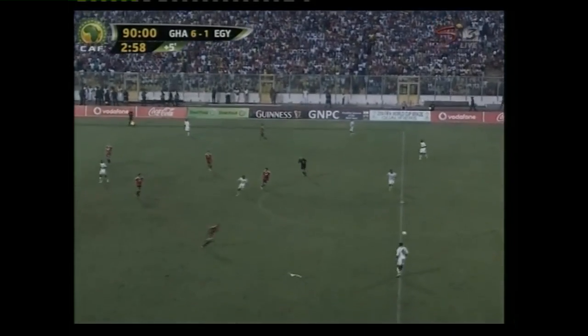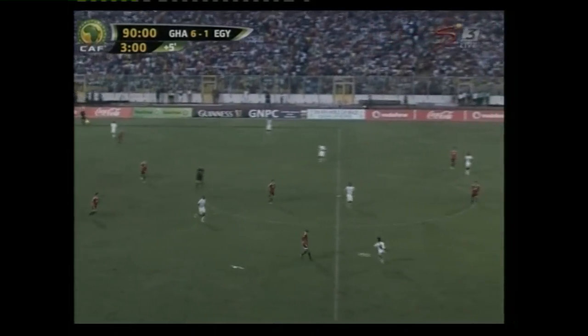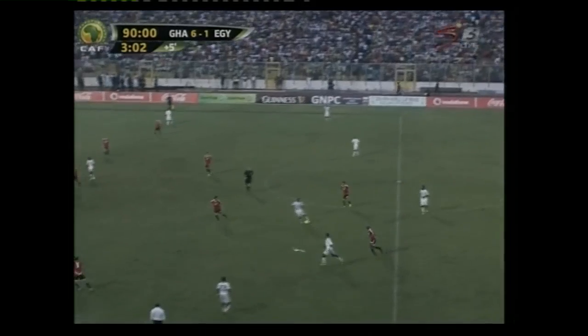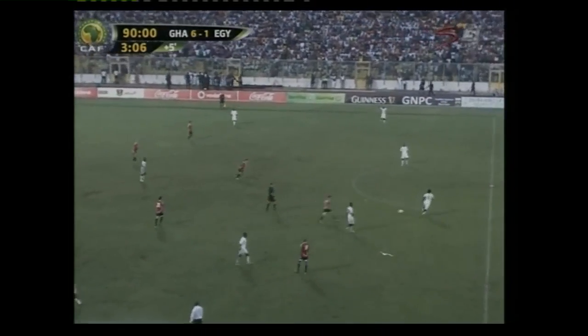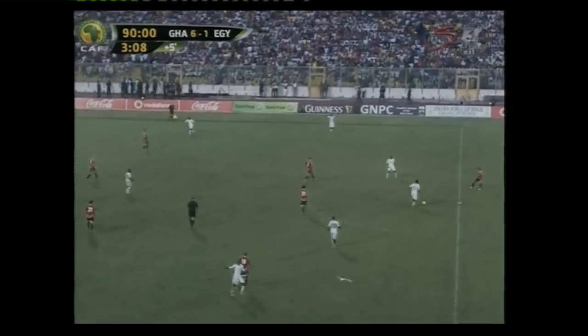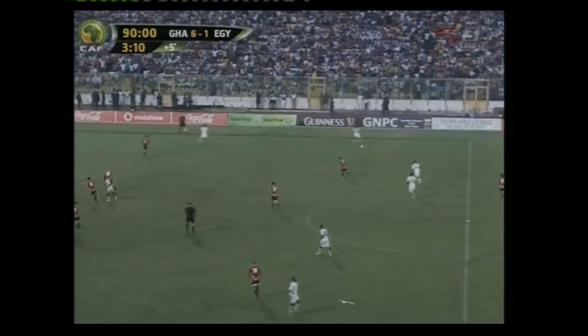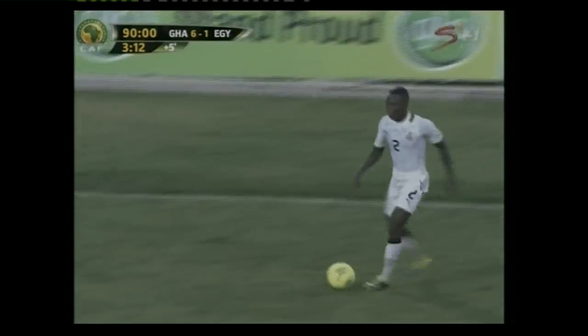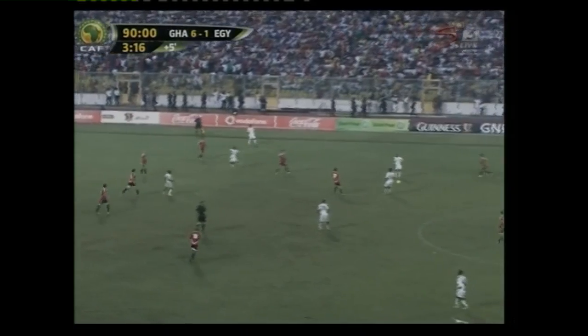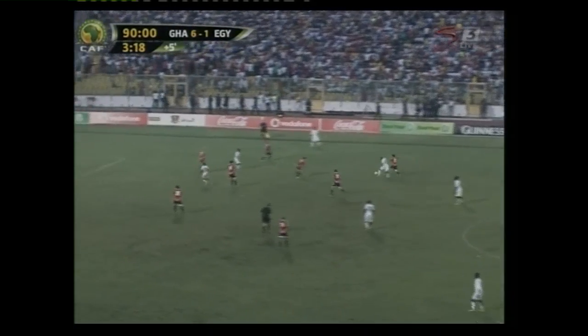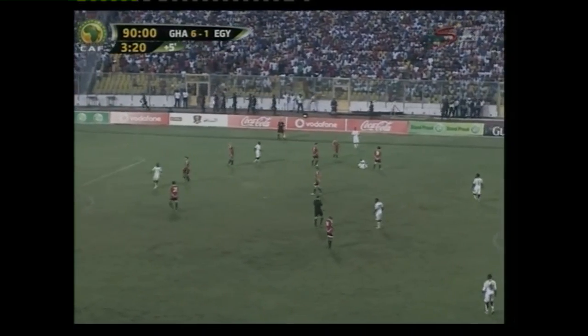Asamoah. Essien. Inkum. Badu, fouled by Salah.